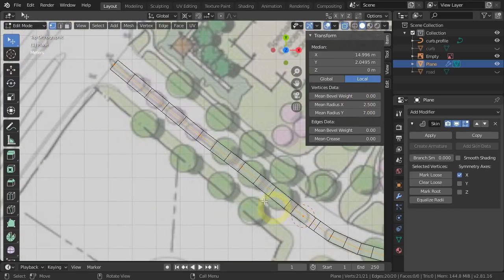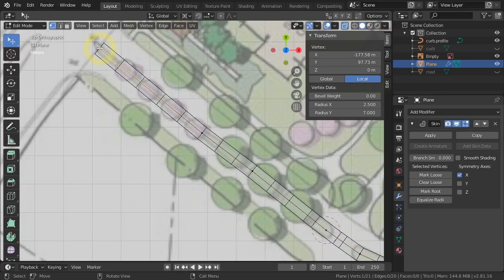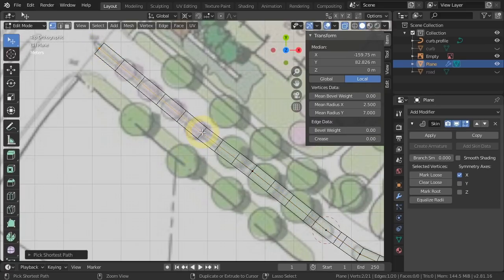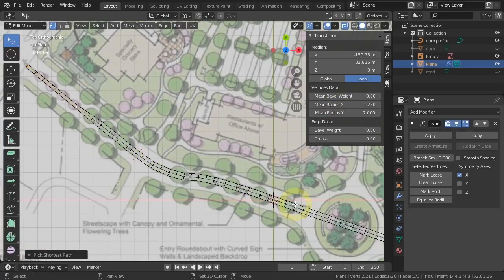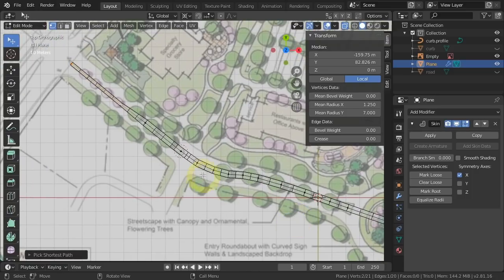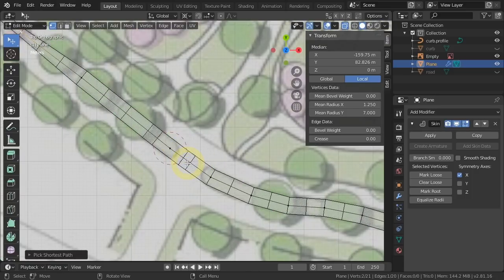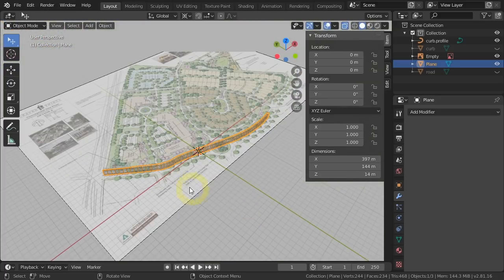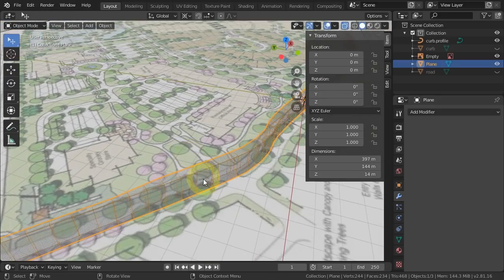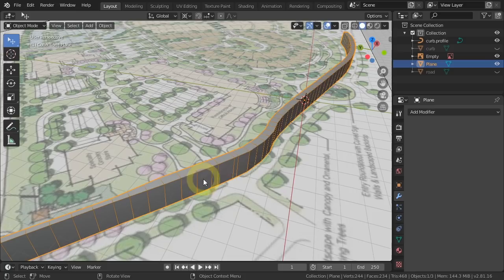For the last two vertices, they get smaller at the end, so select them both and find the radius X value that matches the reference. Let's round this value to 1.25 meters. Let's do a double check if we need further tweaking. I think we are good now. Let's apply the modifier by going to the object mode first, then apply here. Next, press Alt-Z to turn off the X-ray mode.